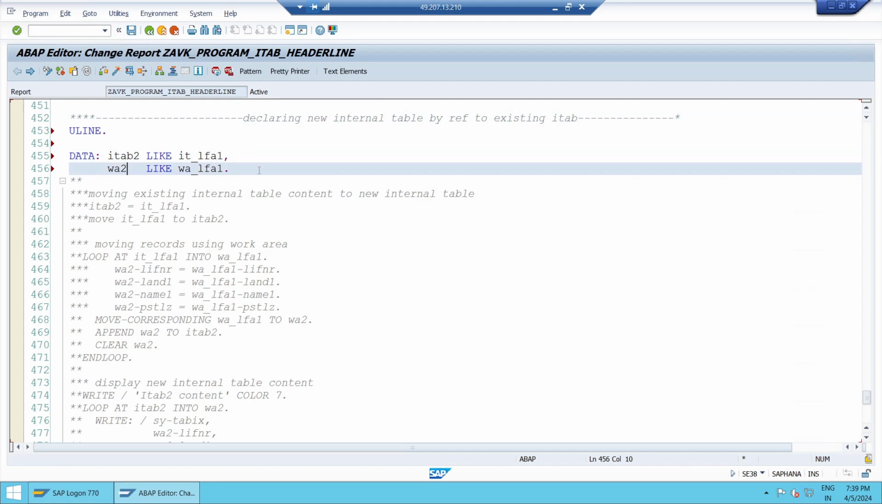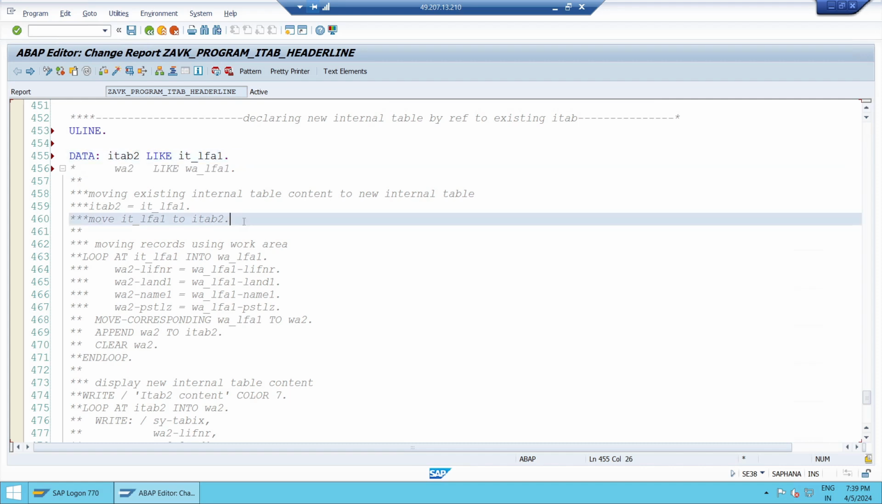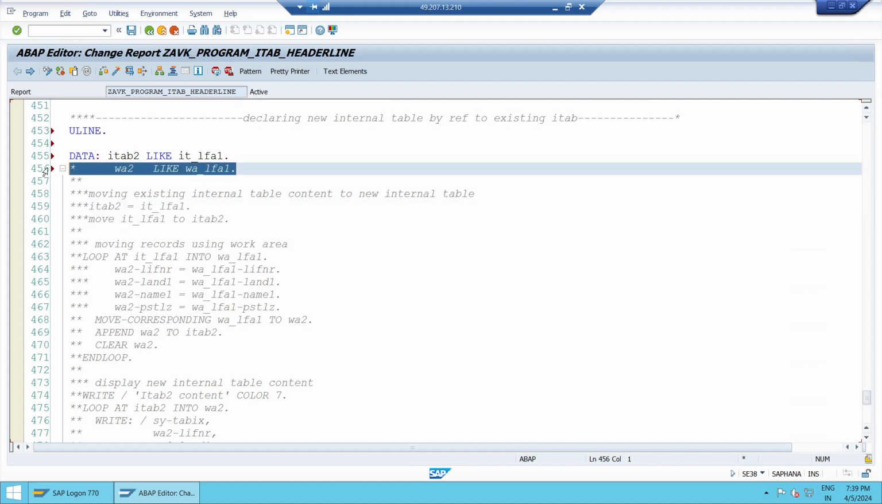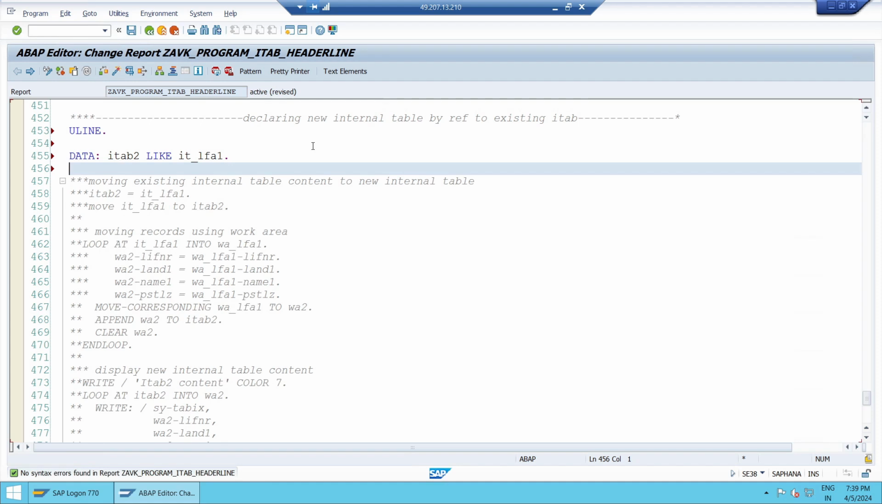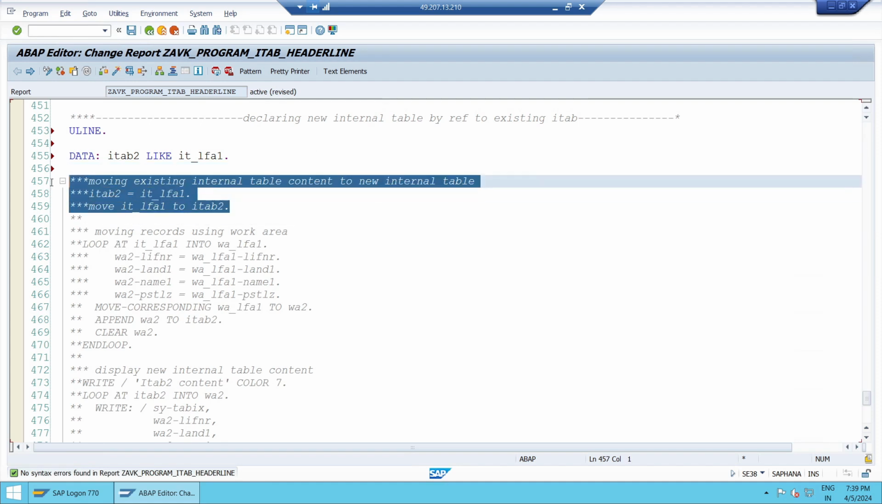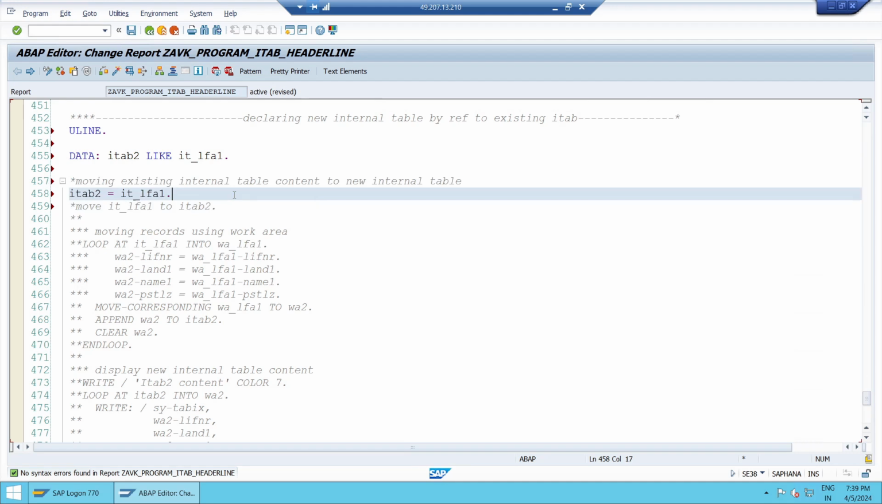Here it is. The header work area is not required explicitly. Now you check. Work area is not required here, because this is only the syntax. Check, yes, it is syntactically correct. This is what you have to observe: moving the content from one internal table to another internal table. You can move it by the body symbol, very fast and quick. This is very, very important.